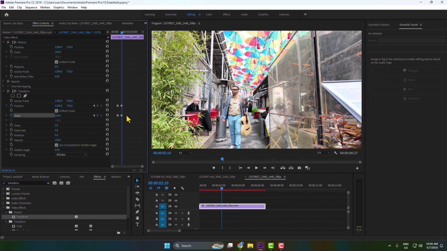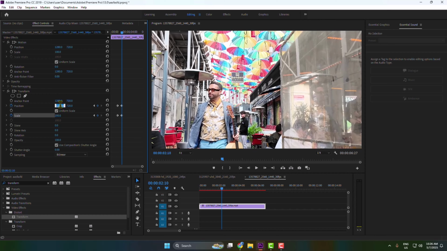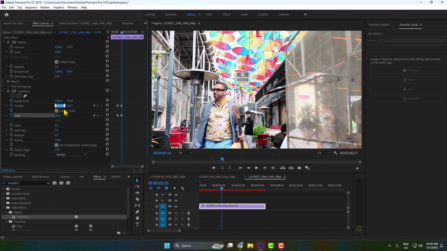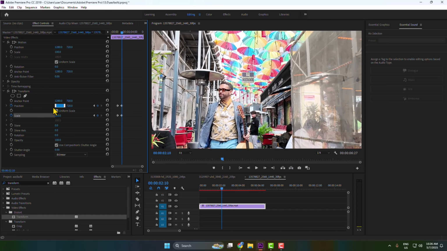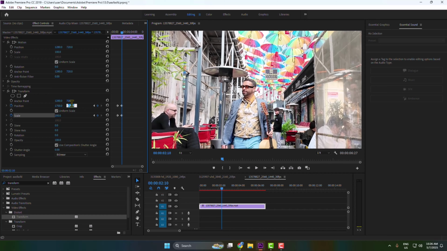And now here I'm giving Scale 200%, and now I have to center this object, so I'm just horizontally centering this object using this first Position value, and to vertically center you can use this second Position value to vertically align the video.